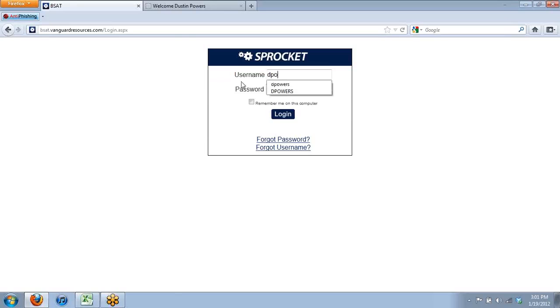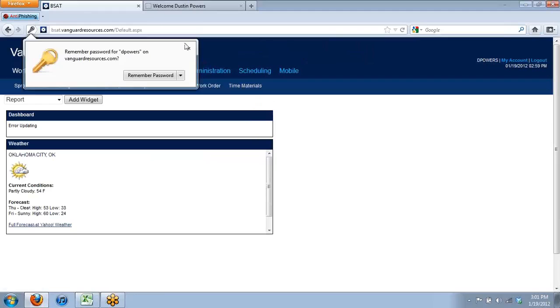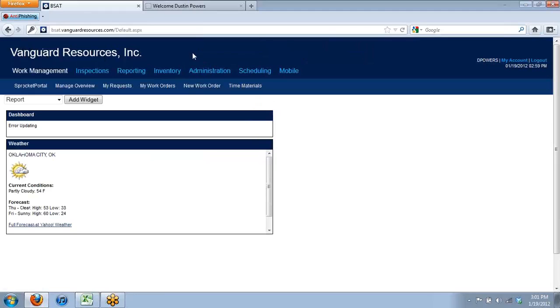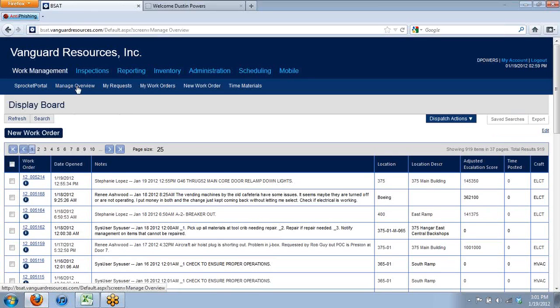So I'm going to go ahead and log into Bowings. And I'm going to go to the Manage Overview. Pretty much every screen that you see on Sprocket is a report. So there's a couple ways to get to it. You can get to it by going to whatever report you want to change, in this case, my Manage Overview. Or you can go through Reporting and Reports and then find the Manage Overview report.